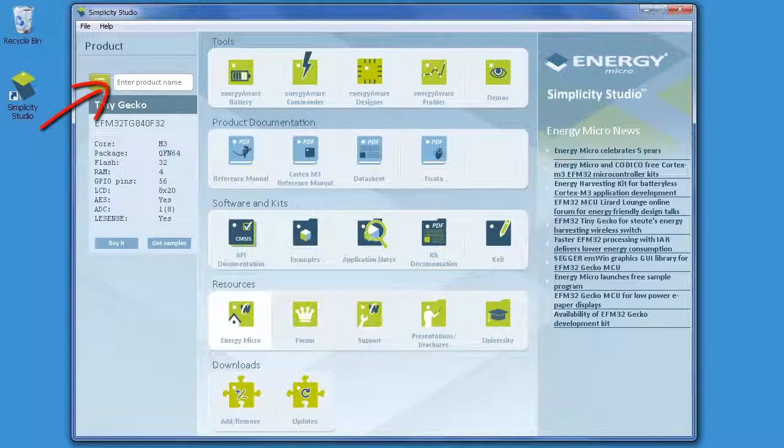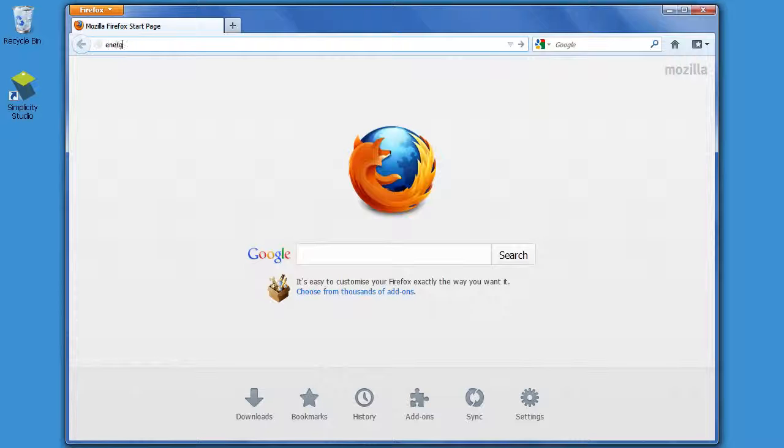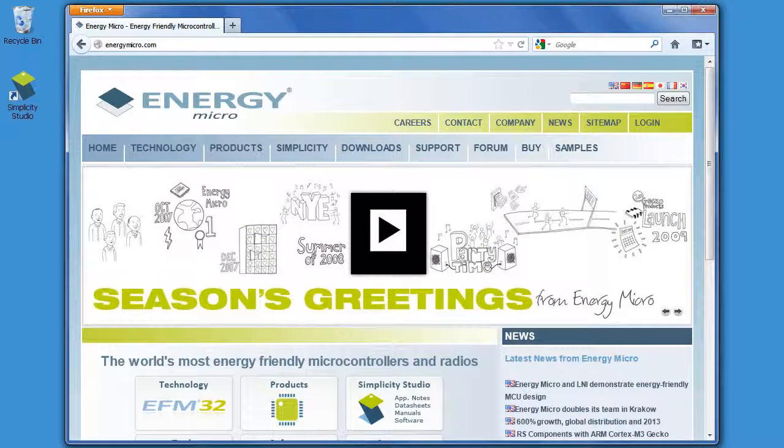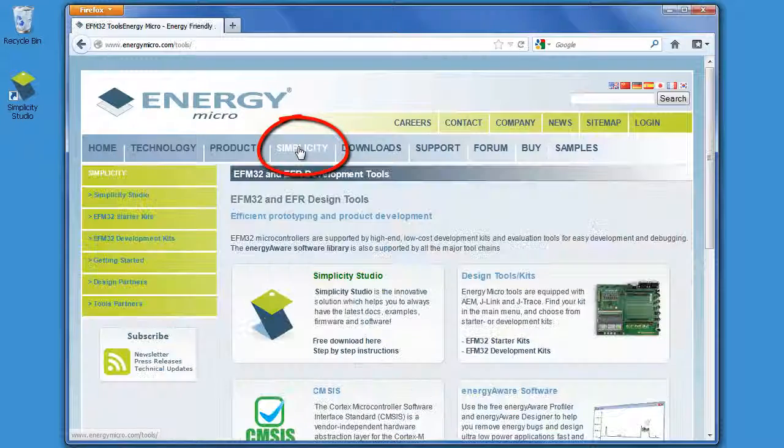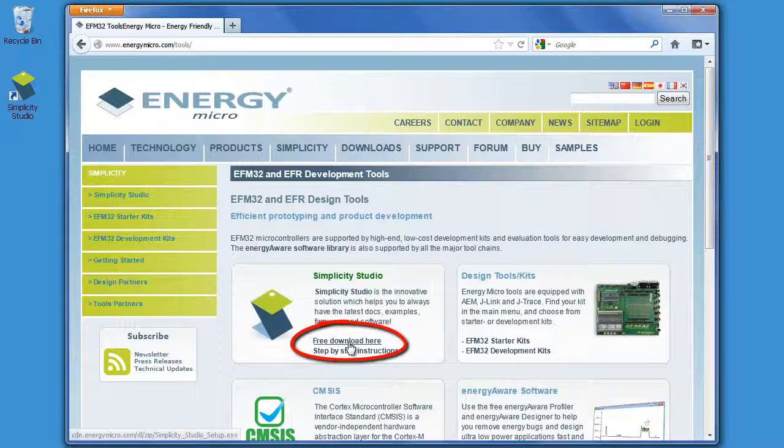Simplicity Studio can be downloaded for free directly from the Energy Micro website, energymicro.com. Click the Simplicity link and select Free Download.